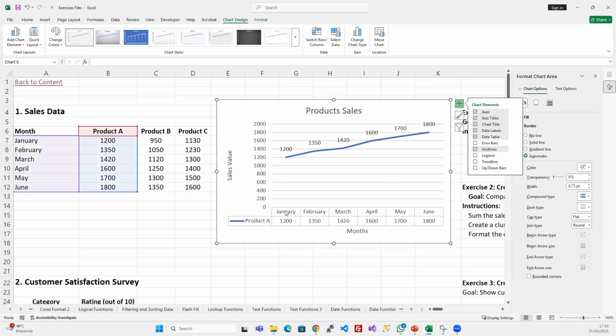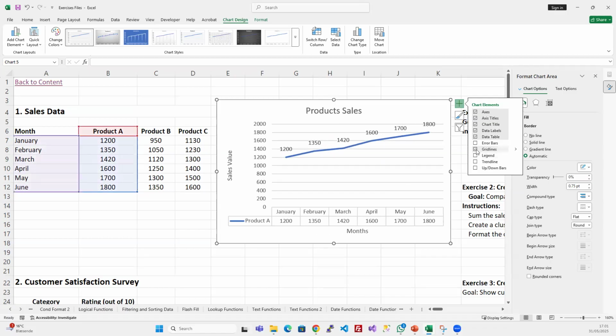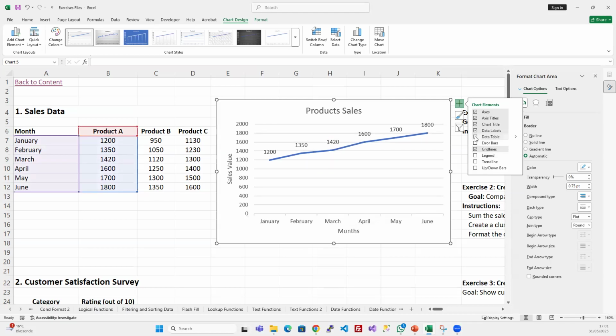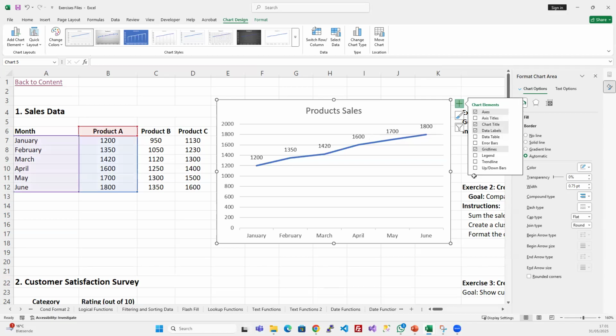Data tables: when you click on that, you can actually add the table that makes the chart at the bottom of the chart here. And so on. These lines here are grid lines. You can remove the grid lines and add them. Legend tells you what this blue line actually is. It's product A, and you'll see more legend when I add the other products. For now, I'll just remove the data tables, and I'll leave data labels for now. I'll remove the axis titles just to have more room.